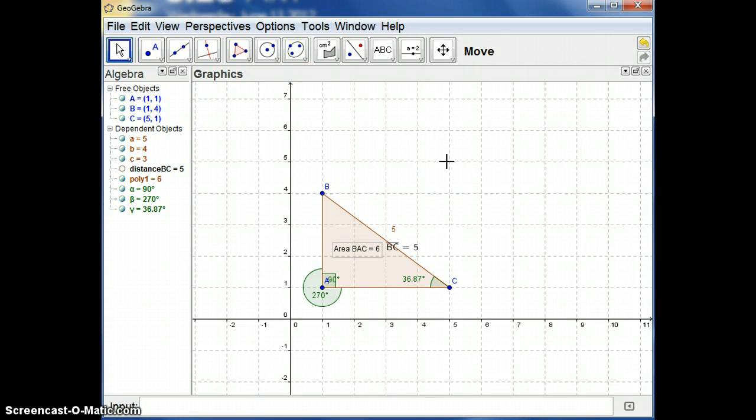So there you go. There's some basic things that you can do in GeoGebra. Have fun playing with it.